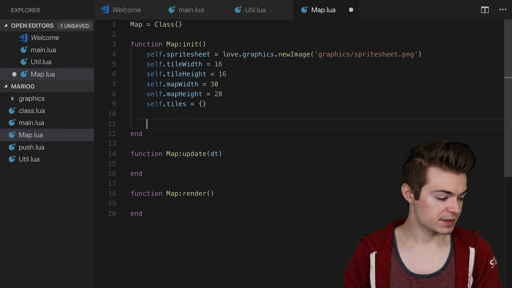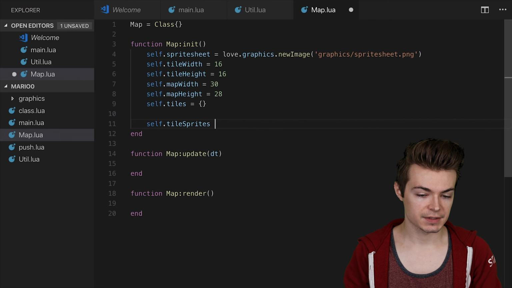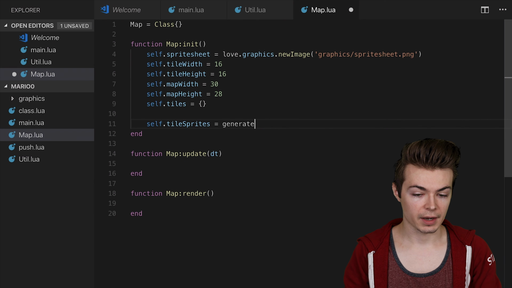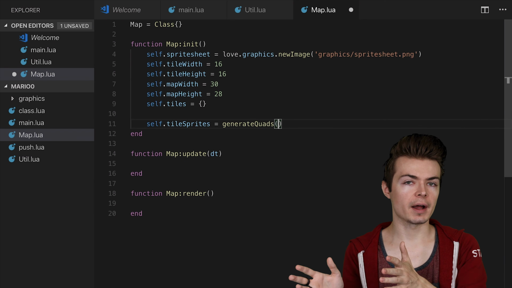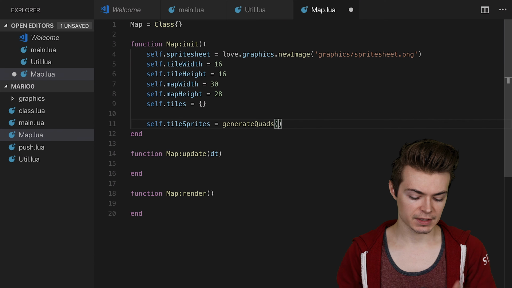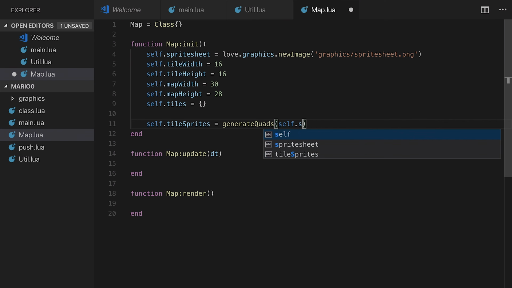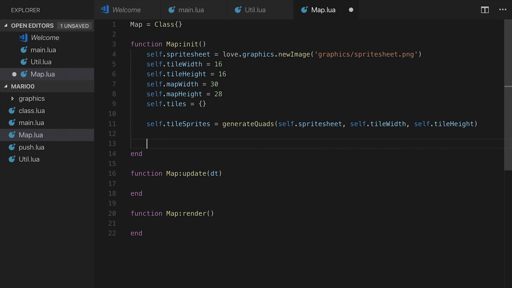So I'm going to go back here. And what I want to do is say self.tileSprites is equal to generateQuads. So sprites, quads, we're kind of using them synonymously in this context. But it's going to take in our self.spritesheet, and remember that it takes in the tile width and tile height. So I can say 16, 16 here. I can say self.tileWidth, self.tileHeight. That might be a little bit more best practice to do that. So we're going to do that.